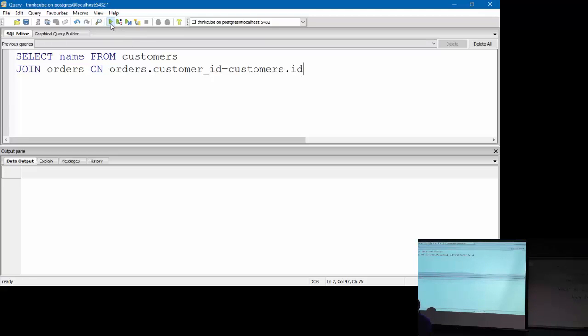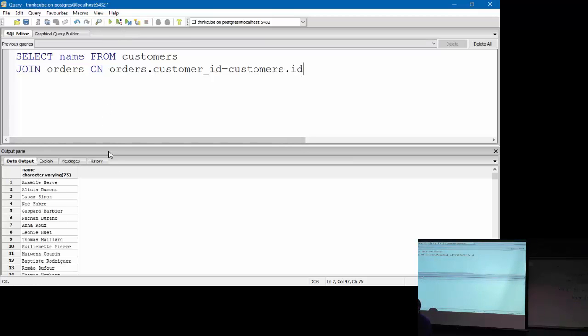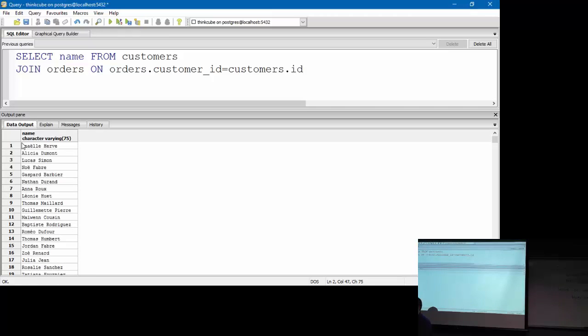I'm going to run this, and here's our join. Basically, I'm just grabbing the name from the customers, and I'm going to actually go grab the ID from the orders also, so that you have the data here to show what's happening. And that gives me, I can't see that on my screen, so 47,000 rows.